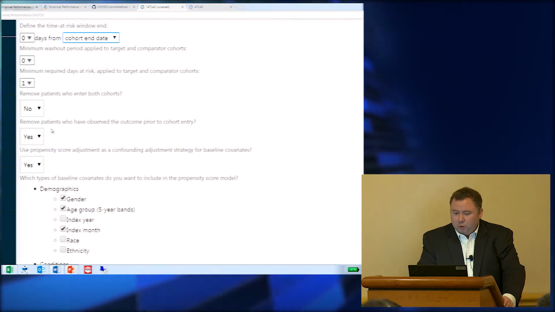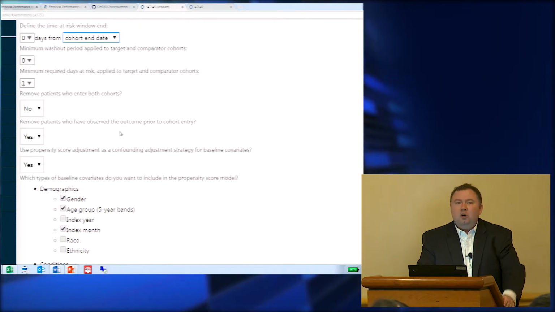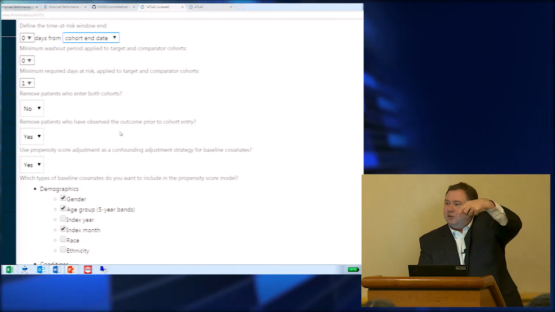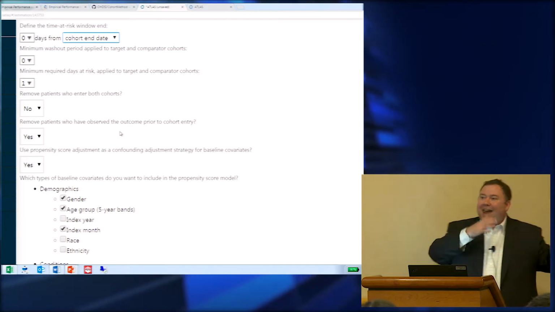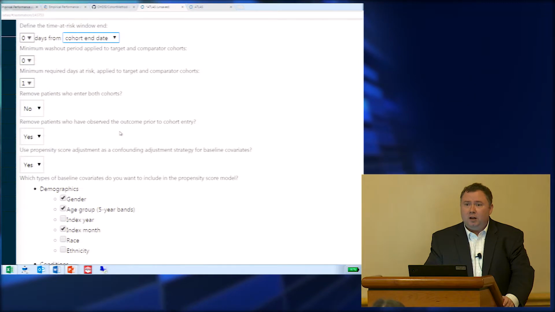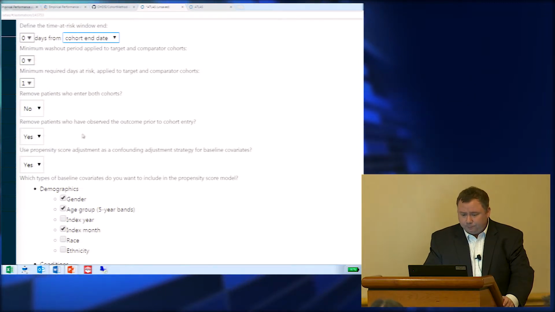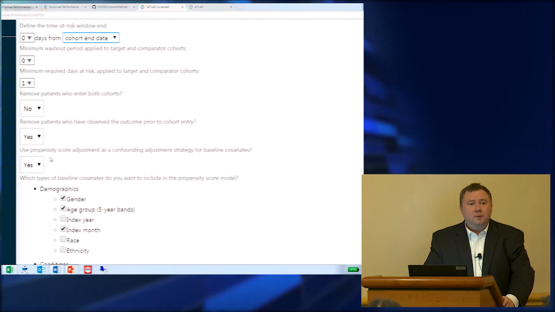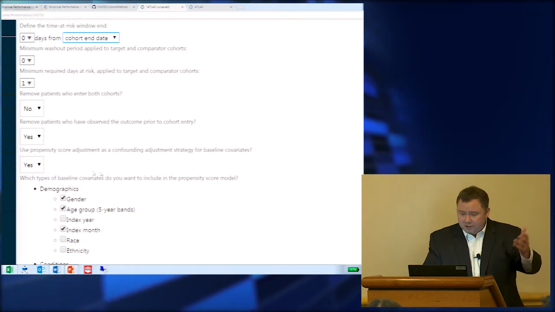What do you want to do when there's a person who has an outcome prior to entry into the cohort? So this example of if they've had a stroke before they started warfarin, what do you want to do with that person? You want to kick them out, or do you want to keep them and consider them in some way? Do you want to use propensity score as a confounding adjustment strategy?